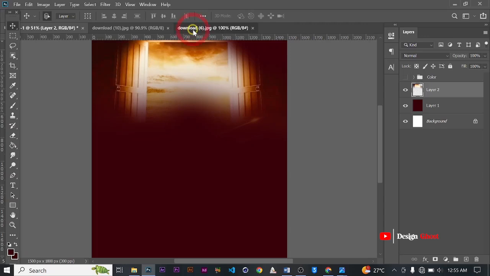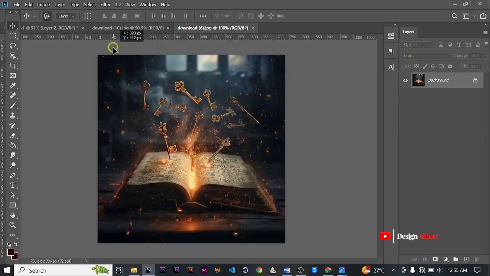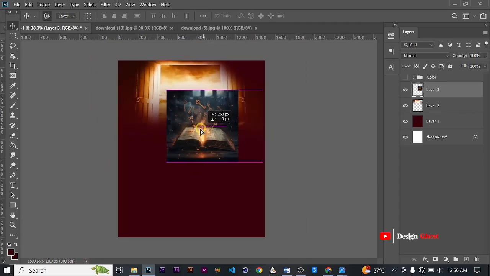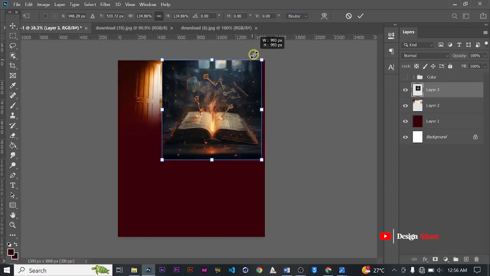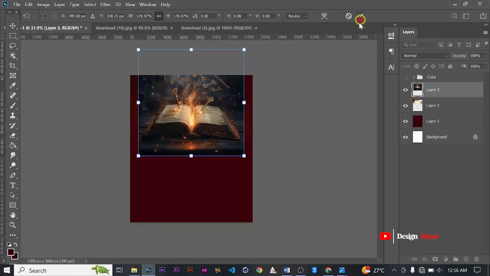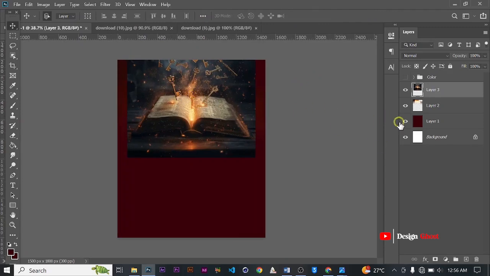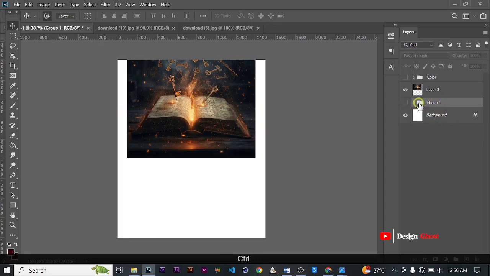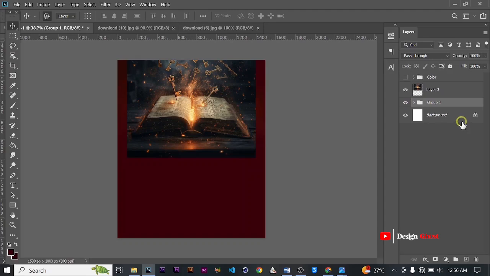And then let's bring in our second image. Let's increase the size. Okay. Let's merge these. Sorry. Group first so that we have layers that if we want to edit, we can still edit them.